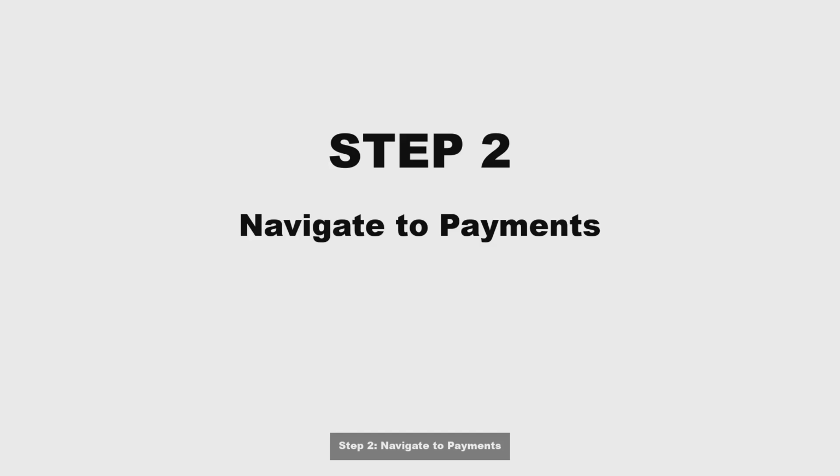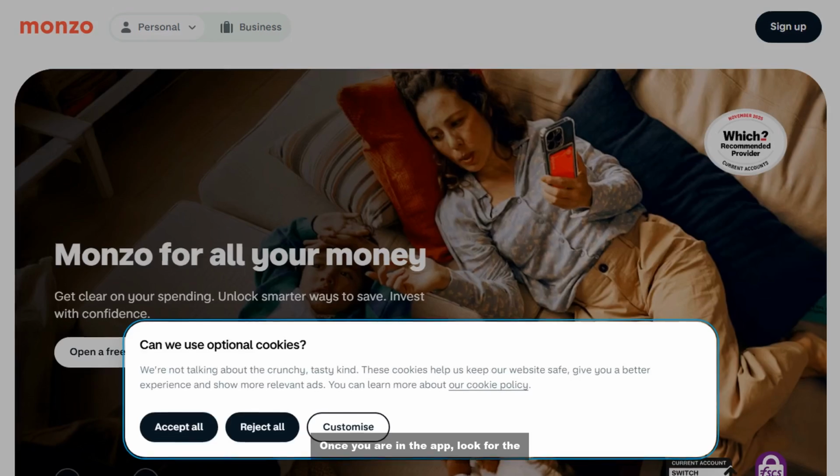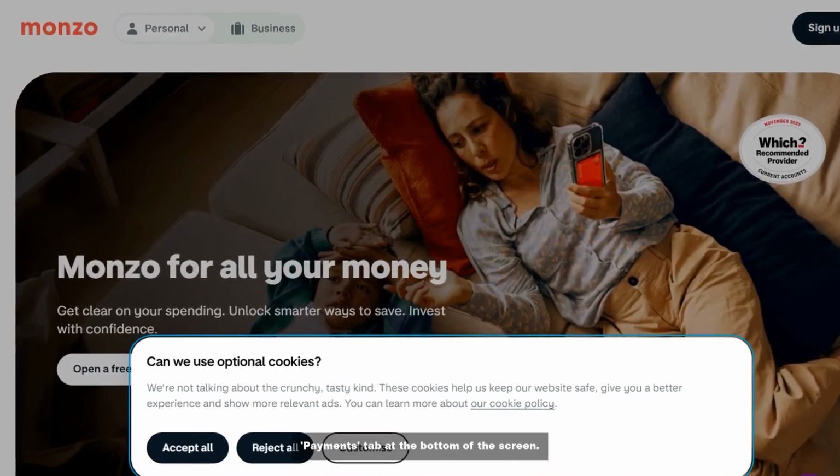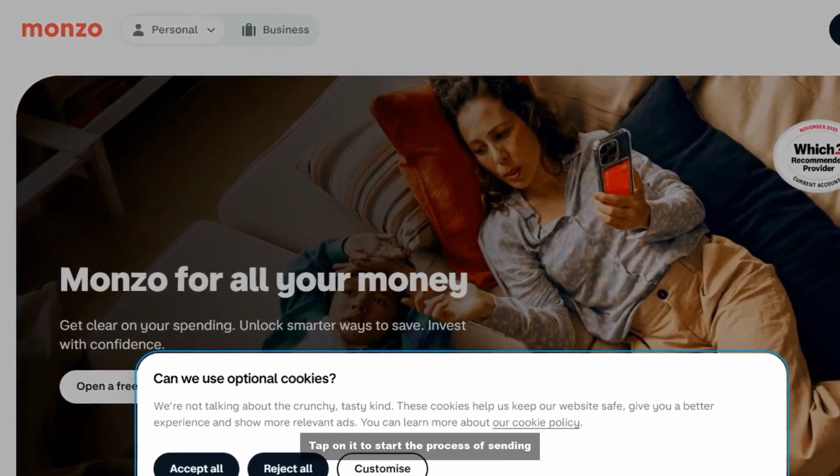Step 2. Navigate to Payments. Once you're in the app, look for the Payments tab at the bottom of the screen. Tap on it to start the process of sending money.